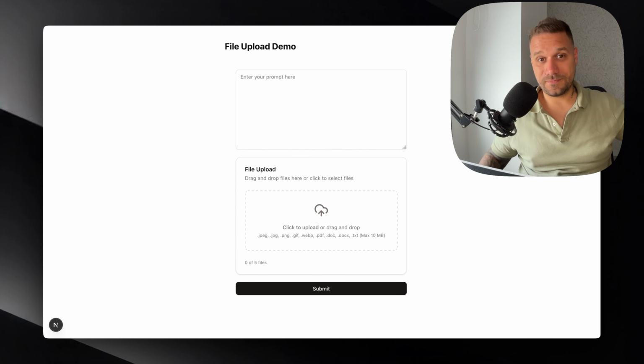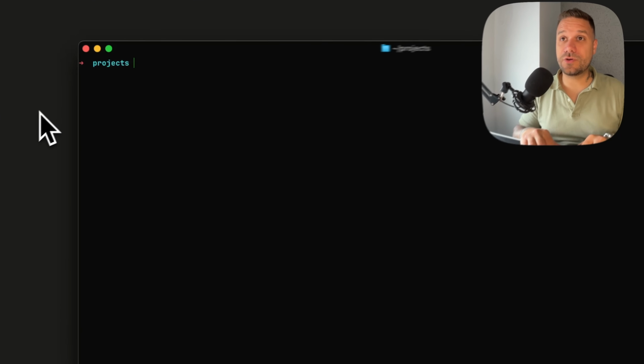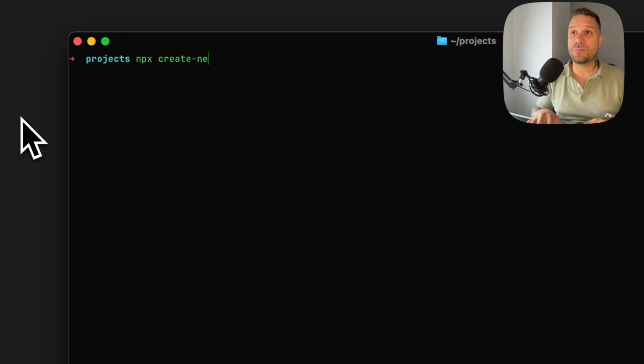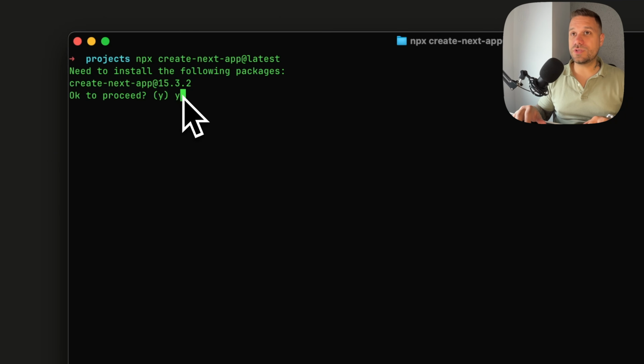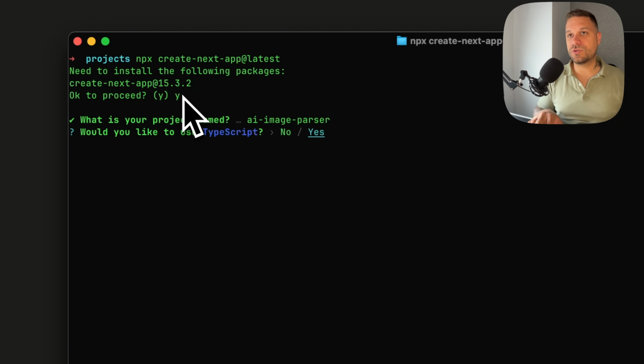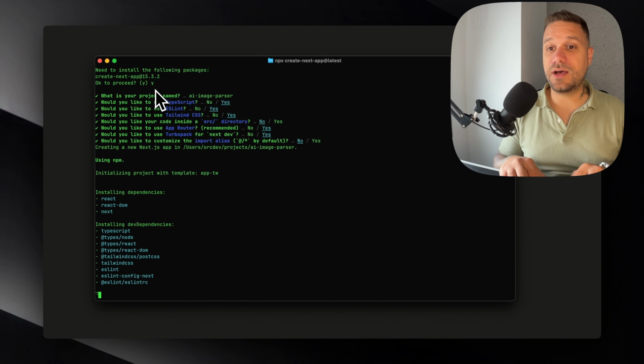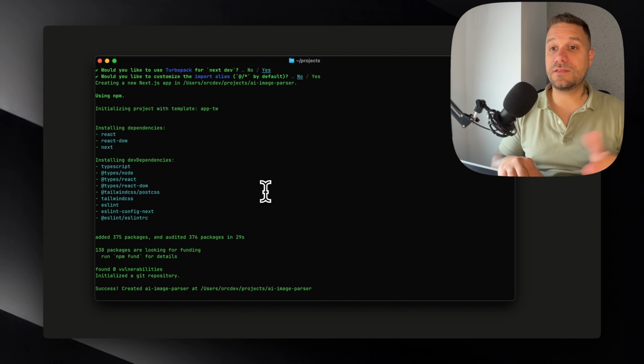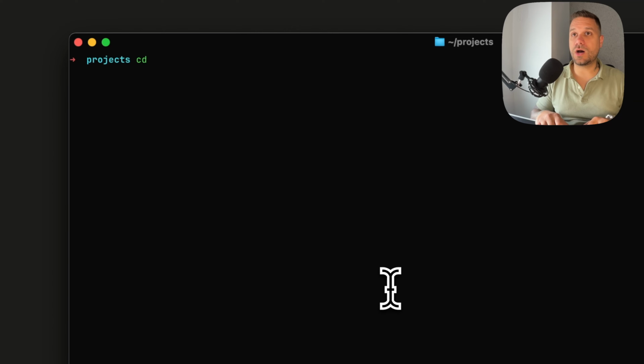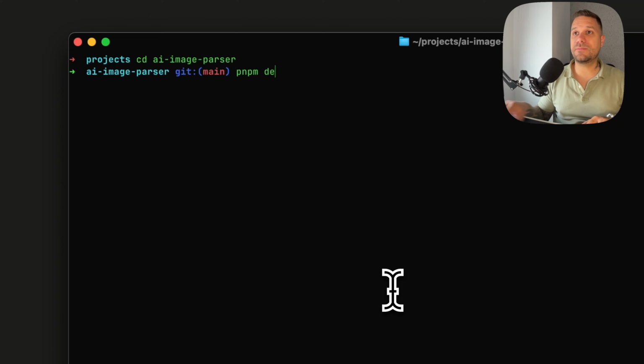So, let's start. As always, first thing we're going to do is to install a fresh copy of Next.js on our machine. So, 15.3.2 is out, we're going to install that one, and we're going to name our project, let's say AI image parser. And we're just going to choose defaults for everything, TypeScript, ESLint, CSS, etc. And now our project is being installed. And that one is done. We can now go to our AI image parser directory and run pnpm dev.